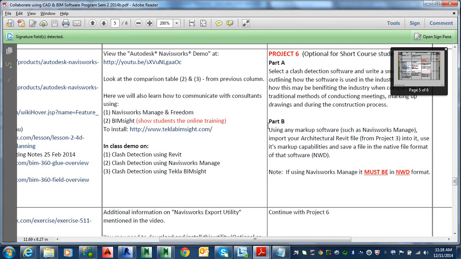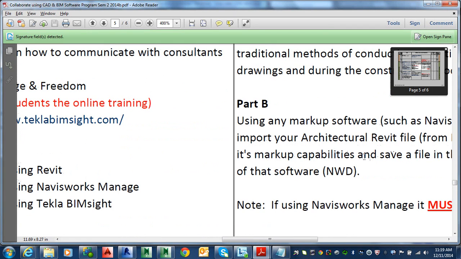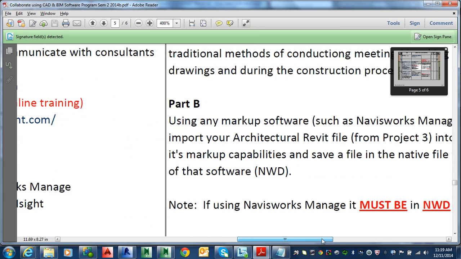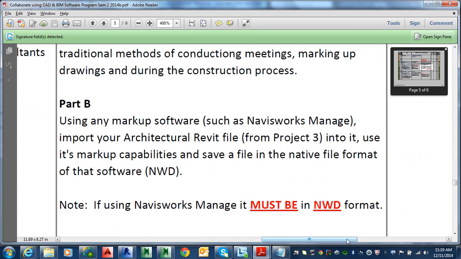All right, I just want to run through the basics of what we need to do here in project 6 part B. You can basically bring your own architectural file in if you want, or you can use really any file, or even the one that I've got supplied to you. It doesn't really matter. We're looking at the market capabilities of the software, and if you know how to use it more than anything else.